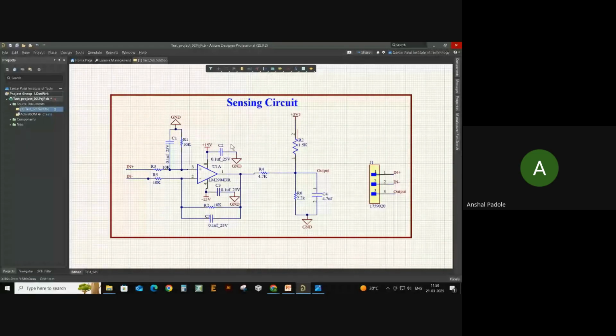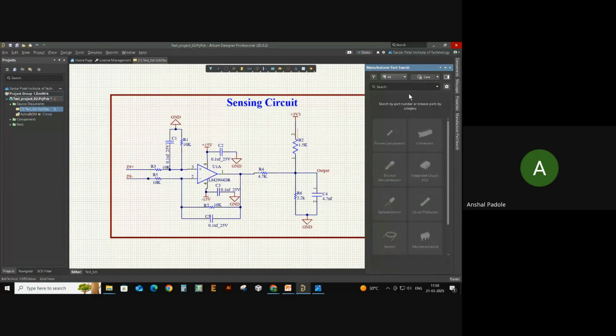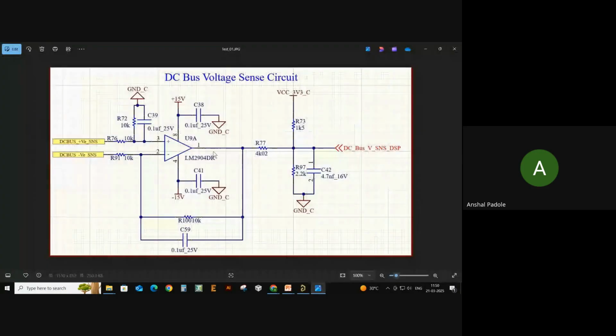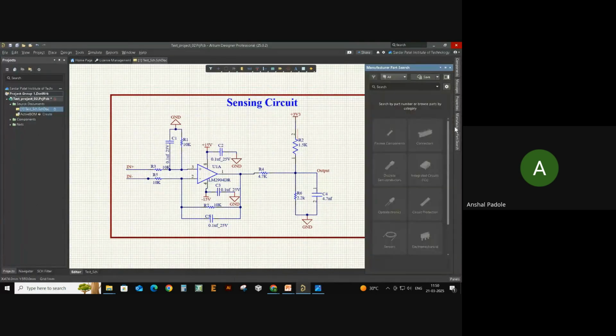The next thing is libraries. If you are using a component which is not available on the manufacturer part search or the Altium cloud, what do we do in that case? For example, this is the audio amplifier circuit, which is using LF351. Let's just search LF351. Is it available on the Altium cloud or not?